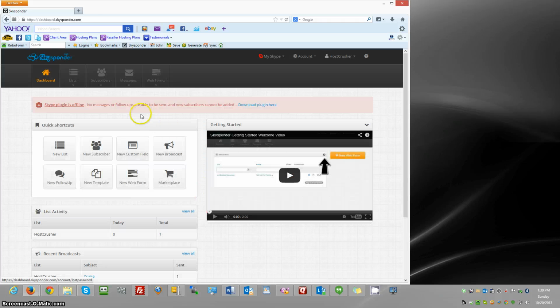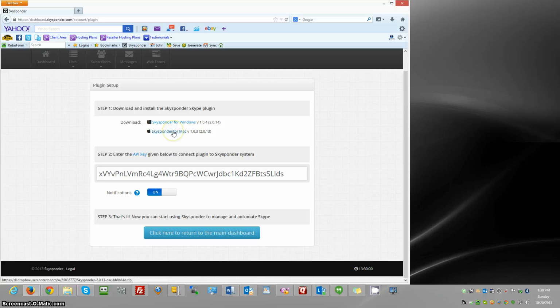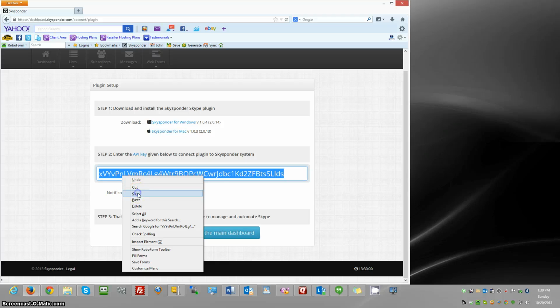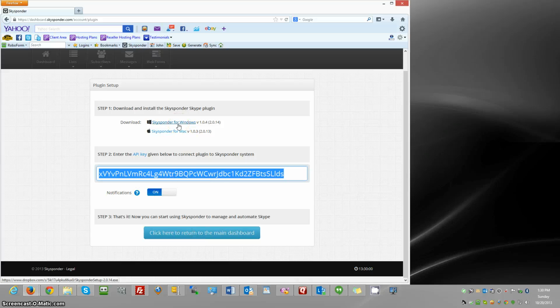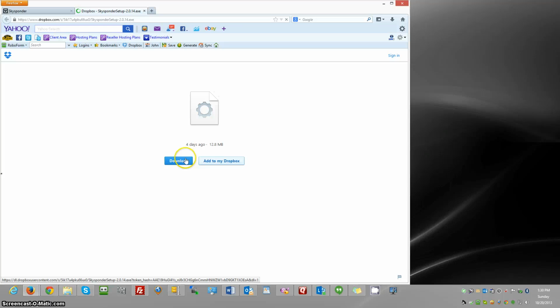Once you log in, on the top here you see their Skype plugin is offline. Click on the download plugin here. You'll select Windows or Mac. And down below is your API key. You will need this to enter after the installation. So go ahead and copy this right now, click on the version of Skysponder you want to install, and download it.